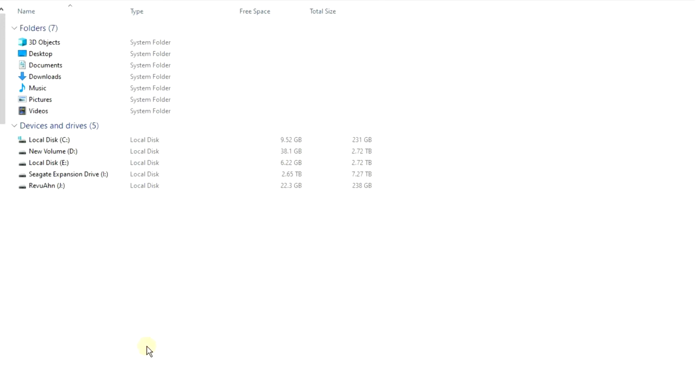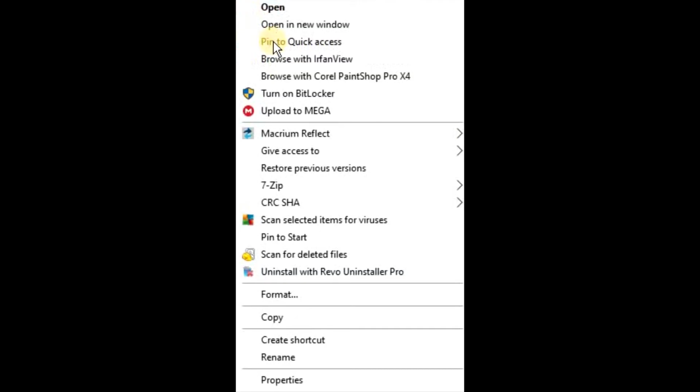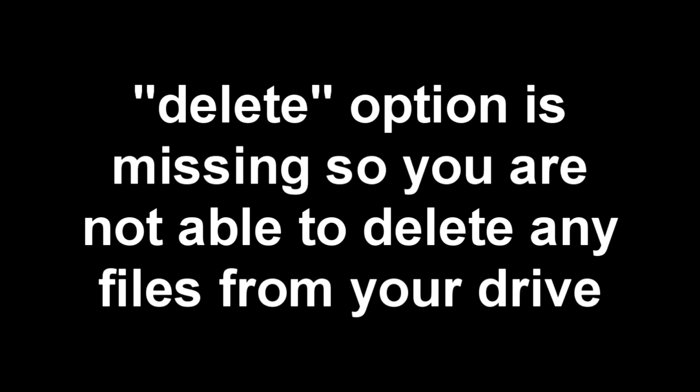Hi guys, this is just a quick solution for the issue of sometimes seeing the delete option missing when you right-click on an external hard drive or a flash drive, and you're not able to delete any files on those drives because the delete option is missing. So if you have that issue, try this solution and it should bring the delete option back.